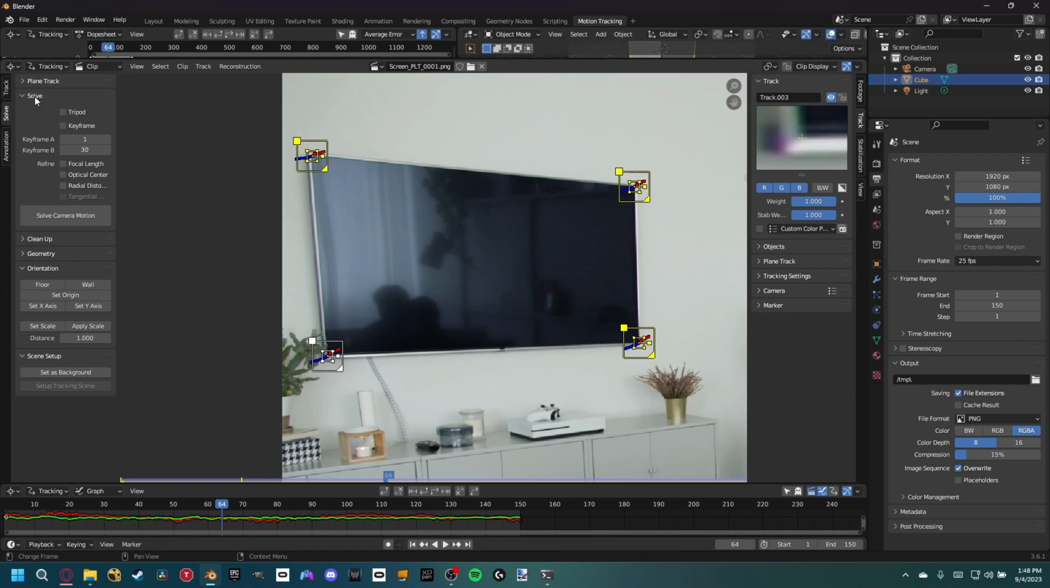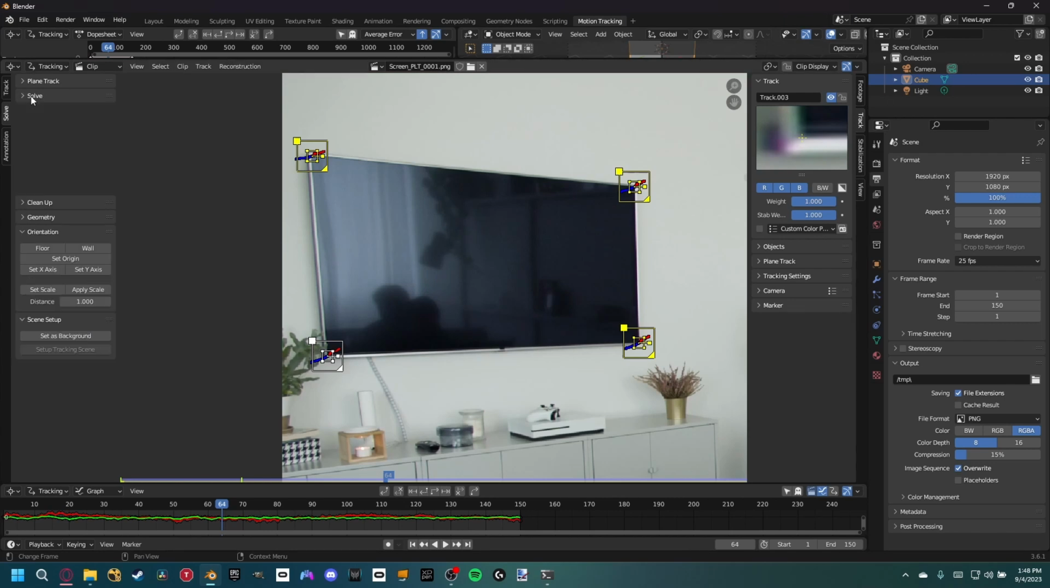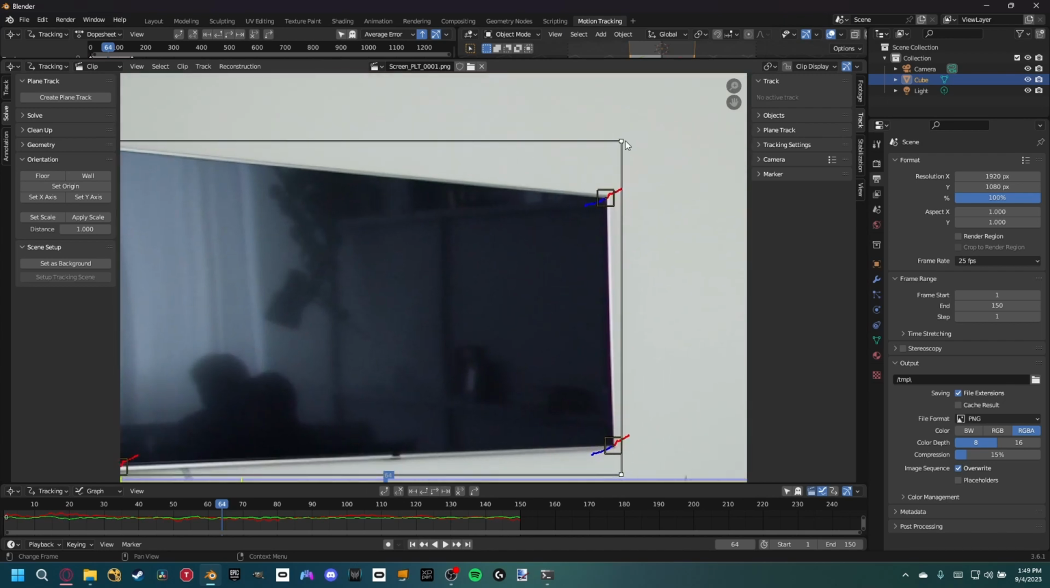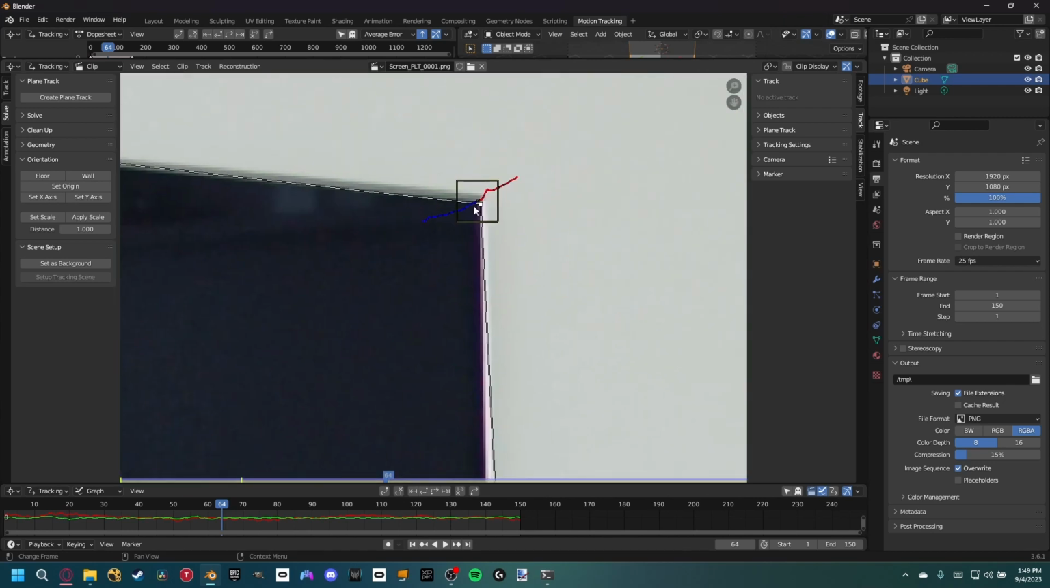So now that we have the four markers on the corners, we can go ahead and solve a planar track. So instead of the solve section that we usually use down here, we can come up to planar track and create plane track. Now you can see that it's created a rectangle out here, and that's actually where our screen is going to be. And so now what we want to do is scroll down here, zoom in, and basically position these rectangles where the screen would be.